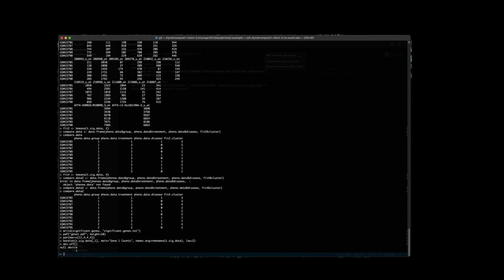So the question is, what if I have a lot of significant genes? In this particular case, I only had 25, but what if I have 500? And what if I wanted to create these bar plots for all 500? How can I do that without a lot of changing things? So one of the things we can do is use a for loop in R. So we're going to do a for loop here.